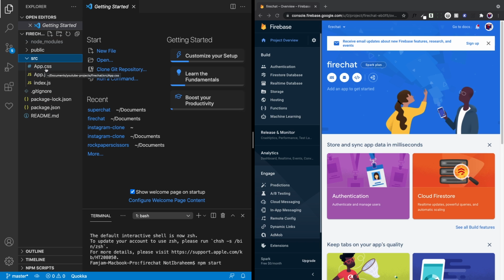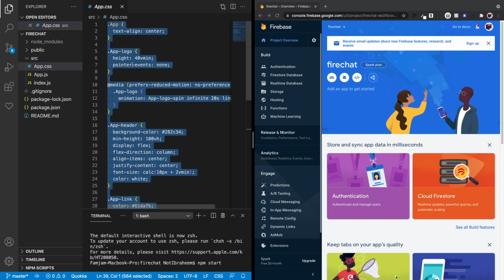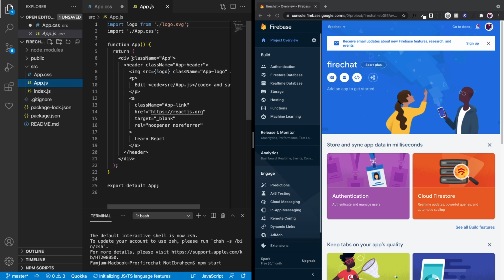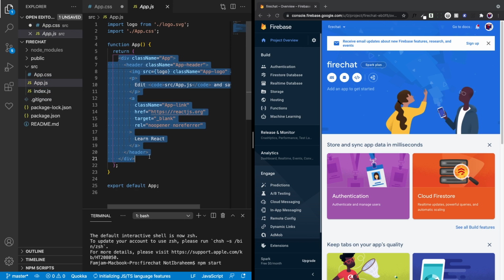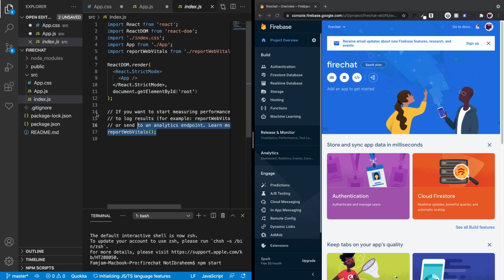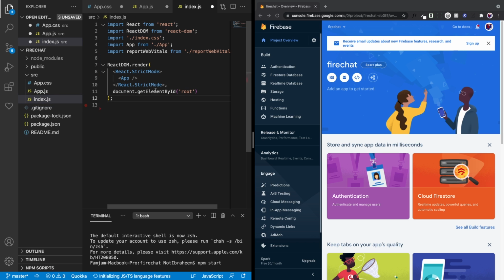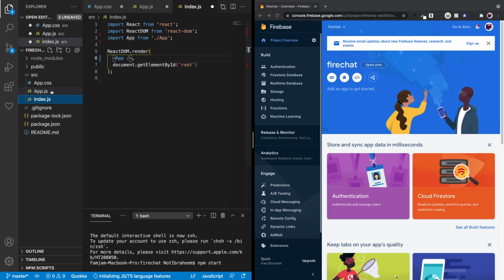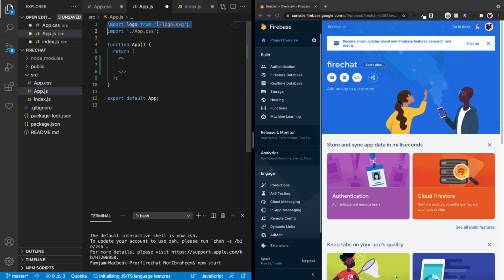Alright, now those files are deleted, and we're going to go inside app.css, and we're just going to delete all of the code inside of there. And inside app.js, we're going to delete all of the code here, and we are just going to have a React fragment like this. So just an empty tag. And in index.js, we are going to delete reportWebVitals. We don't have index.css anymore, and we don't want React.StrictMode. And in app.js, we are going to delete logo, since we already deleted that, and that is it.